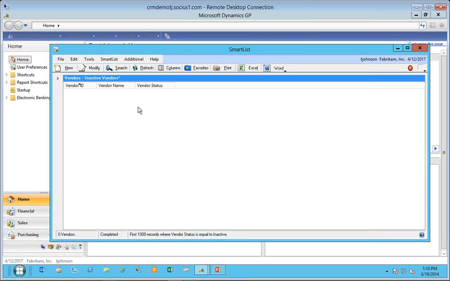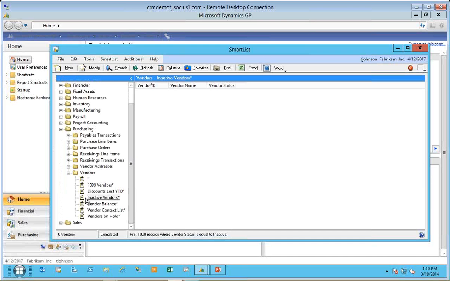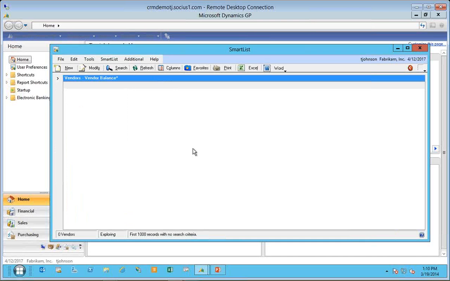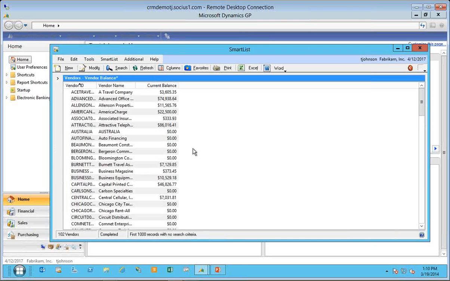So if I click in here, of course I have no inactive vendors, it's going to, let's do vendor balance, it's going to hide that for me automatically. So I'm only seeing my results. I can still have access to all of the functions at the top, but I'm only looking at my results. I like that a lot because it allows me to focus on what I'm working on instead of what's happening in the favorites area, my favorites window over there.